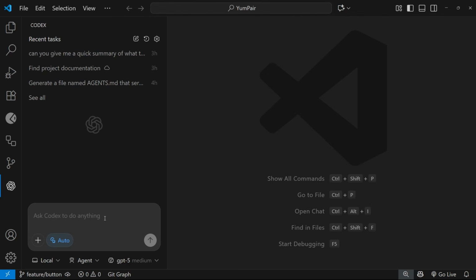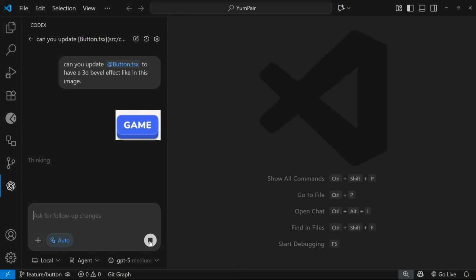When I do that, you should see that little preview of the image up here. Then I'm going to write the following prompt. Can you update @button.tsx, and we're using the @ sign to add that button component to the context, and then we'll carry on and say to have a 3D bevel effect like in this image. Okay, so hopefully when we send this, Codex is going to look at the image that we pasted in and apply a similar effect to our buttons. So I'm going to fire this off, but I'll also speed up the video now while Codex does its work, and then I'm going to slow it down again when it's complete.